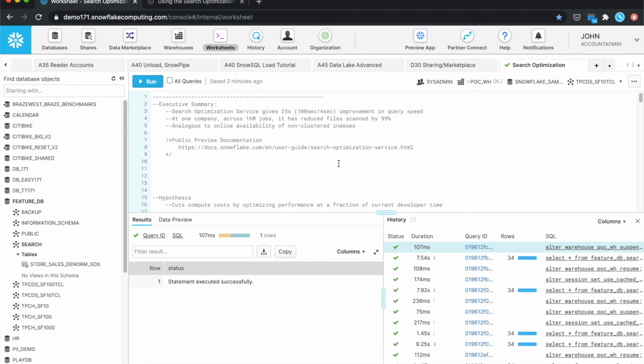We're going to talk about the search optimization service. In our test, we received a 25x improvement: 100 seconds without it, and 4 seconds with it. So it's a significant improvement in query speeds. This could vary a little. We've seen anywhere from 10 to 25x often. And at one company, across 16 million jobs, it has reduced file scan by 99%.